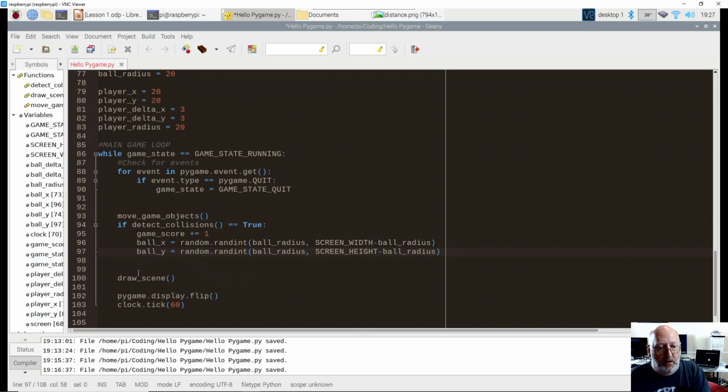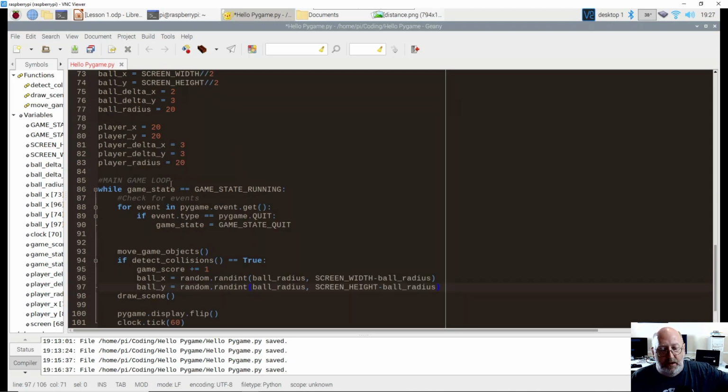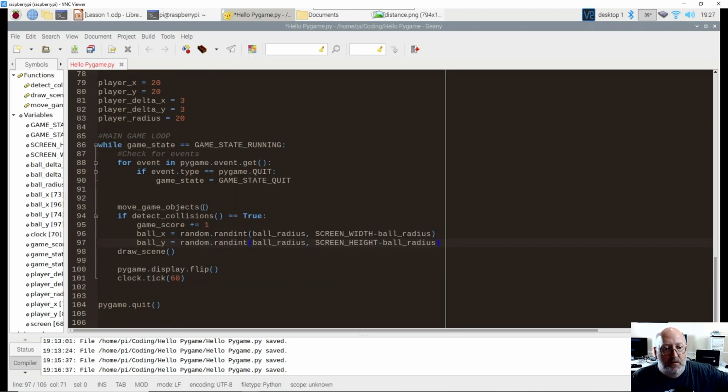So our main game loop now. We're going to check for the quit event. We're then going to move some game objects, everything on screen. We're going to detect if any collisions occurred during those movements. If a collision has been detected, we're going to add 1 to our game score, and reset the ball's X and Y position to a random position. Then we're going to draw the scene. We're going to display flip, we're actually going to display it. And then we're going to cap our frame rate to 60.